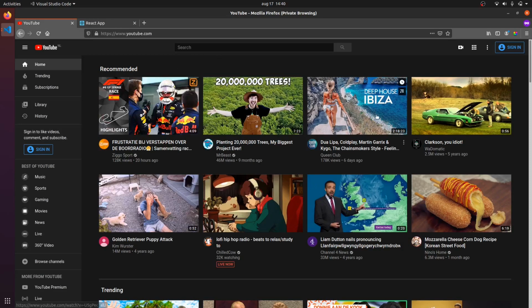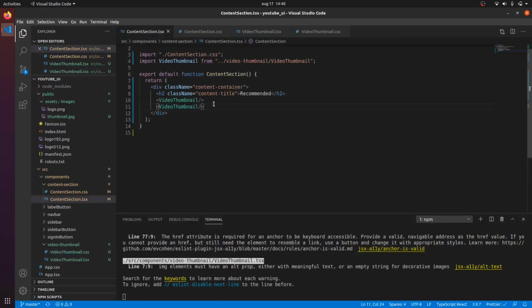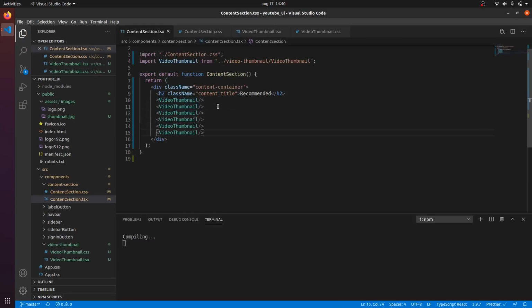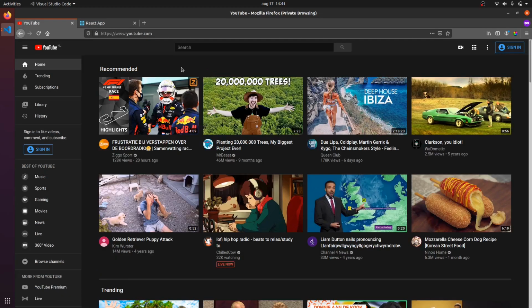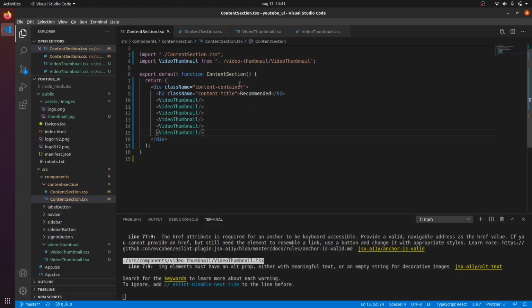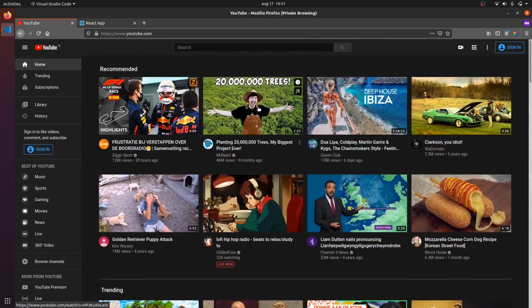Next up, I want to import actually more thumbnails. So in my content section, I'm going to create a couple more of them, like so. And next up, I want to display them in some kind of grid. So like 1, 2, 3, 4, 1, 2, 3, 4, and then we get another row and another row. So this repeats for the whole page.